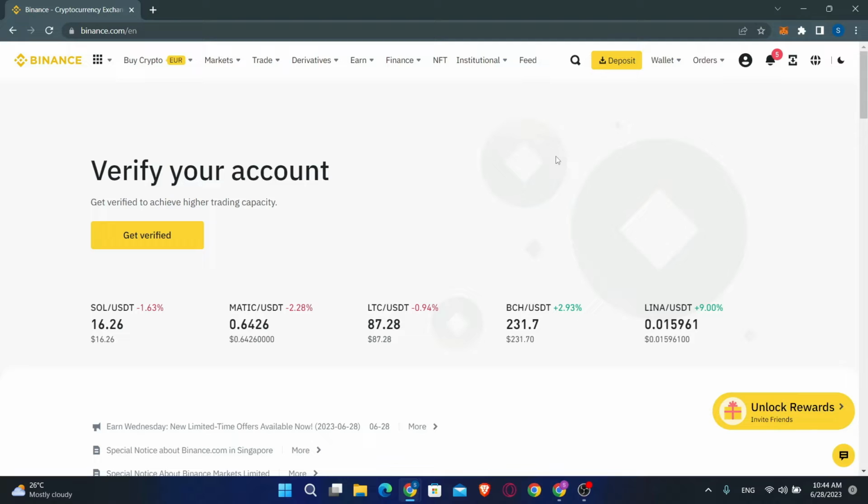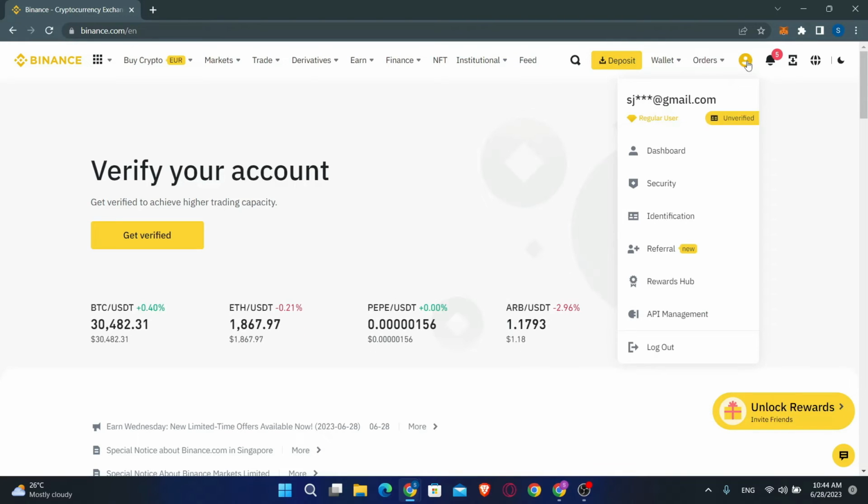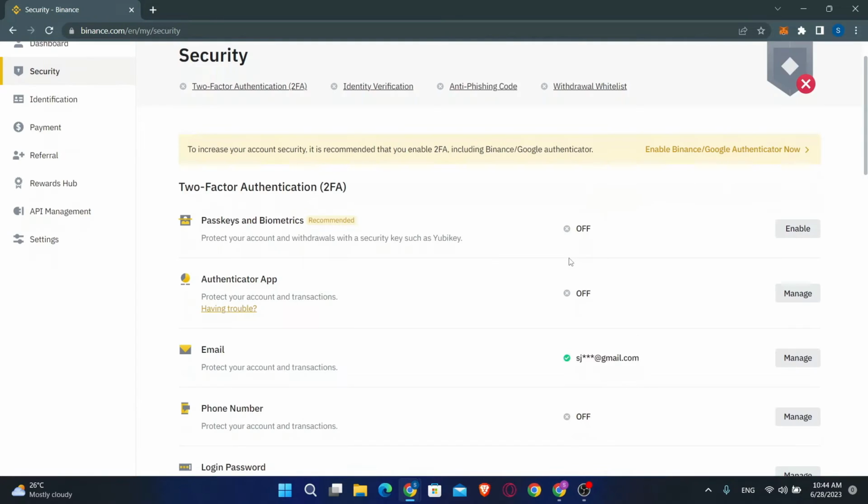And now, in order to change your phone number, just scroll over to your account icon at the top right section. Now click on Security. This will now take you into your security settings page, which will show you all of your credentials, including your email address and your phone number. Now, alongside the phone number section, you will see the Manage button.